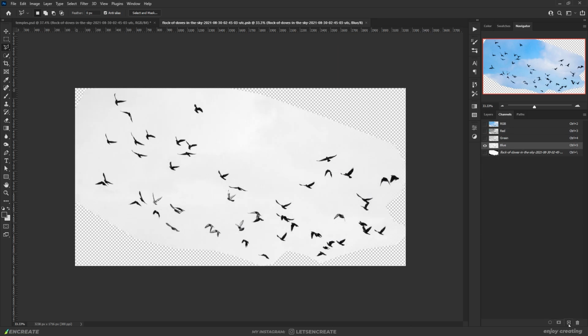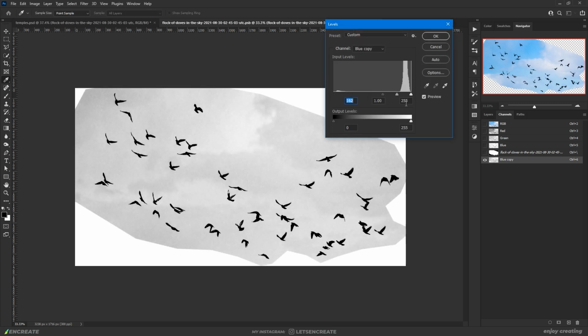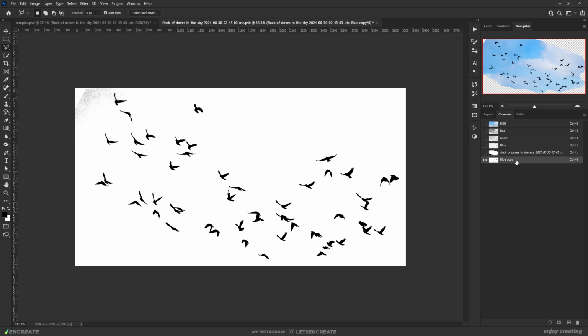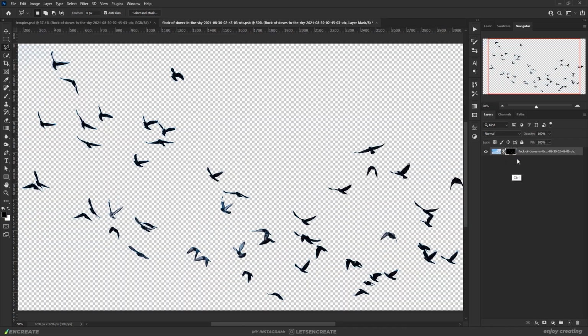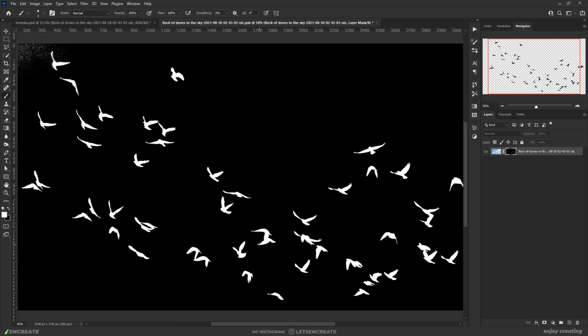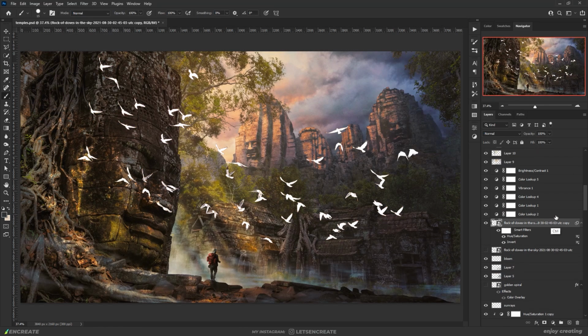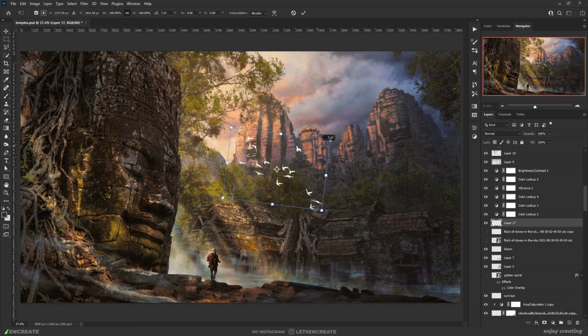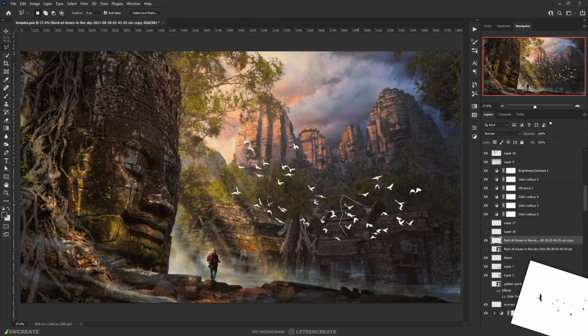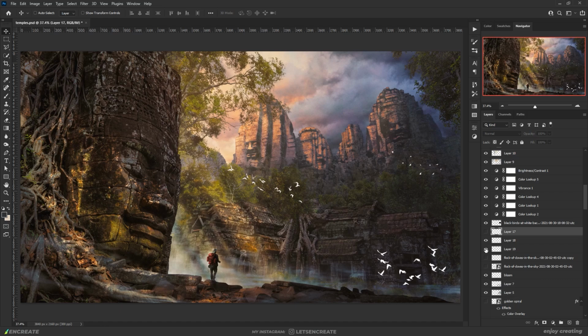Then I duplicated it and used levels to increase the contrast and make the birds close to black and the sky close to white. Then I control-clicked on the thumbnail to select the white pixels, inverted the selection and used it as a mask to select the birds. I also fine-tuned the mask manually wherever needed. I mixed and matched their positions and added a separate bird's image to create some variations.